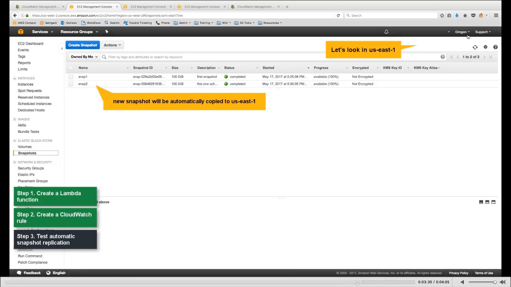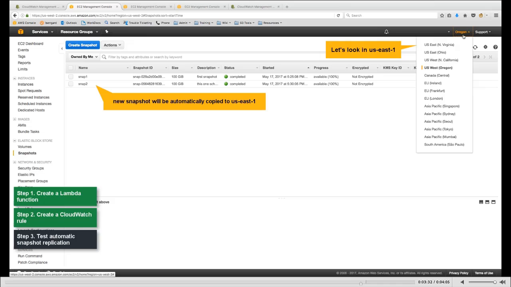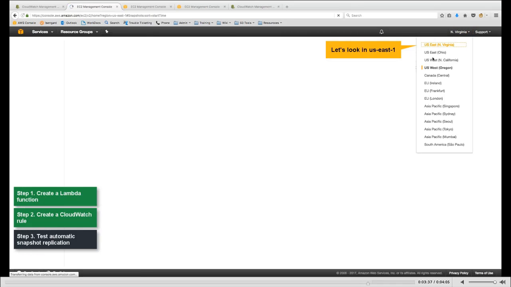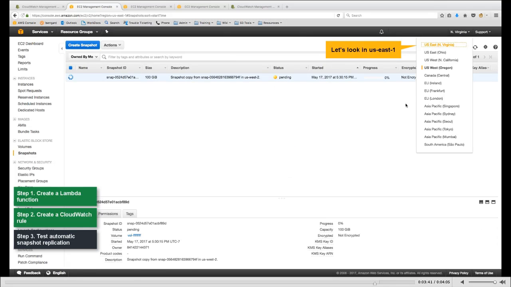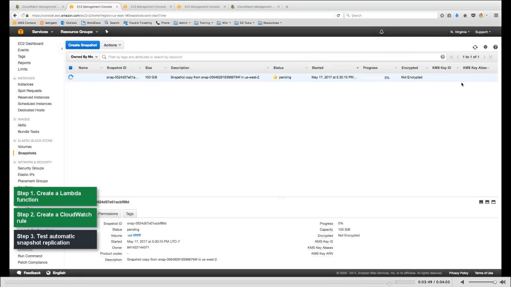We've created a new snapshot in US West 2. Now let's go to US East 1 to see what's happening on that side, if that snapshot is actually showing up. We see that the snapshot is already being copied over to our US East 1 Northern Virginia region. And within just a couple of minutes, this snapshot is going to be available to use in a different region.